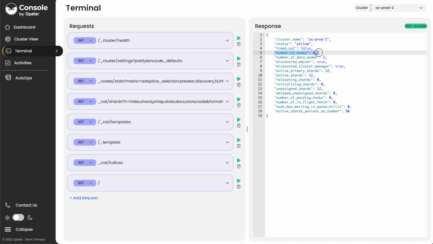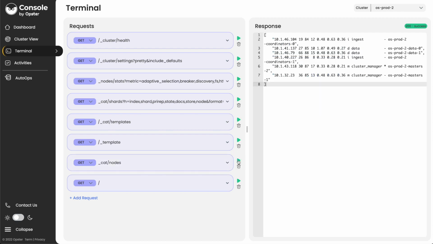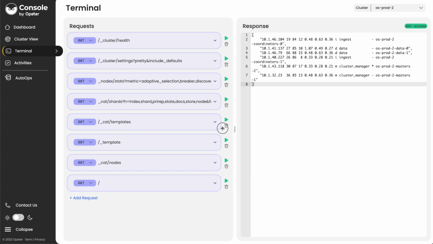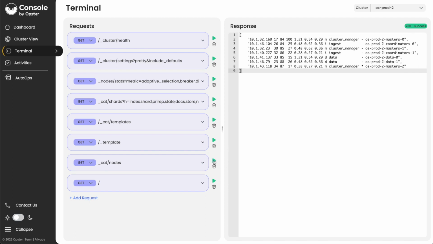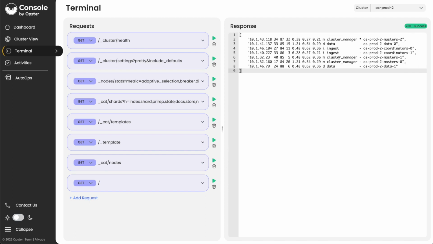There is still, as we can see here, one master node being restarted. So let's do cat nodes and check. There is still a node that needs to connect, and it just connected. Now we can see it here. So now there are 3 masters, 2 data nodes, and 2 ingest nodes, all in the newer version.